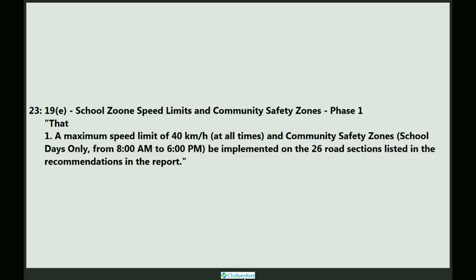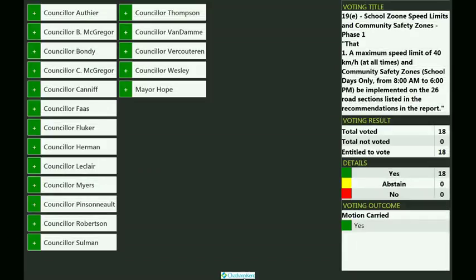To the clerk. All votes are in. Motion passes 18 to 0. Next item. Closed session reports. Councillor Carmen McGregor, please.